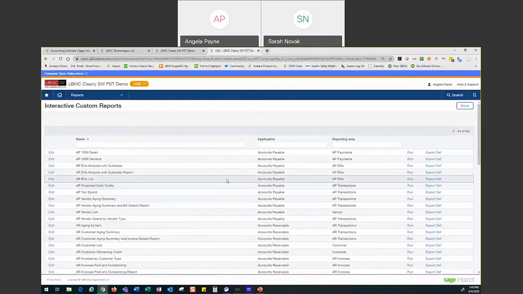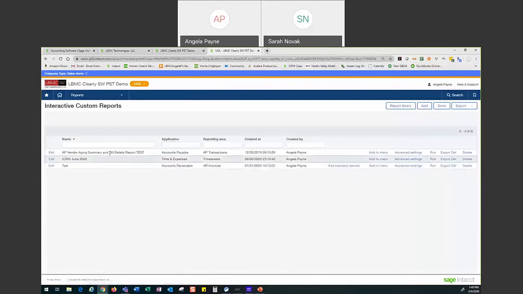All right, so now we'll go back and look at a report that I built to show you here. So when you go in to create a new report, like I said, you would click Add. It's going to give you the option to choose your reporting area.